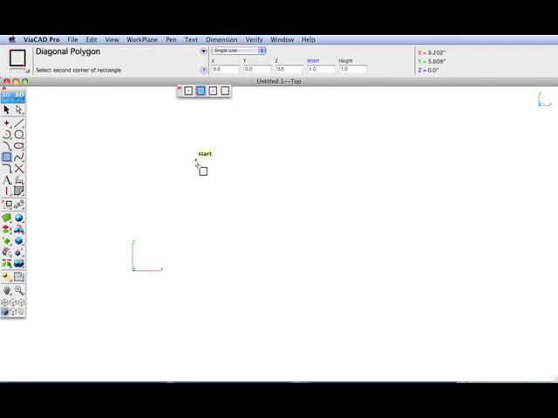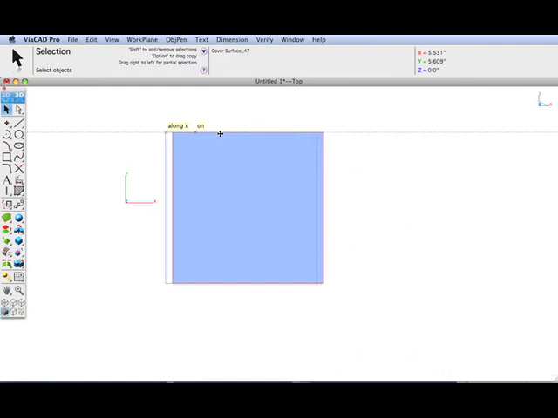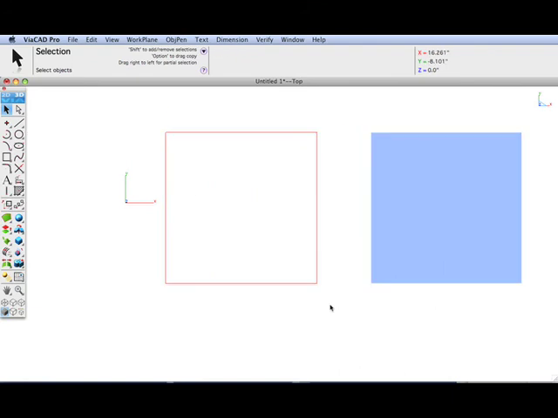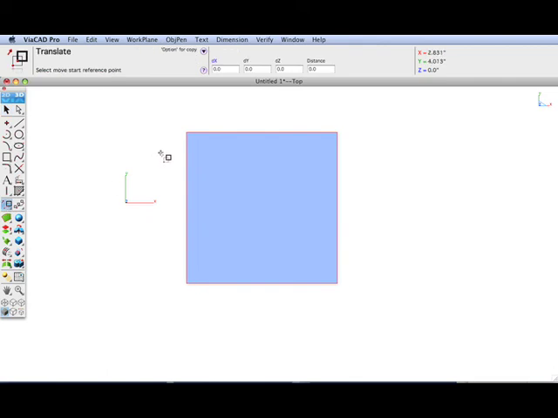Now let's go ahead and create 4 lines, and we'll make these 12 by 12, so it's a foot wide grid. And then we'll go to our cover surface, and we'll make a surface over those 4 lines. I no longer need those 4 lines, so I'm just going to get rid of them, and I'll be just left with the surface.